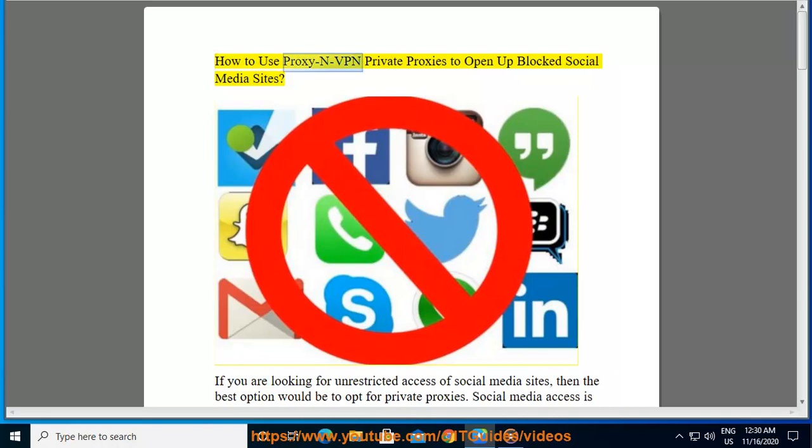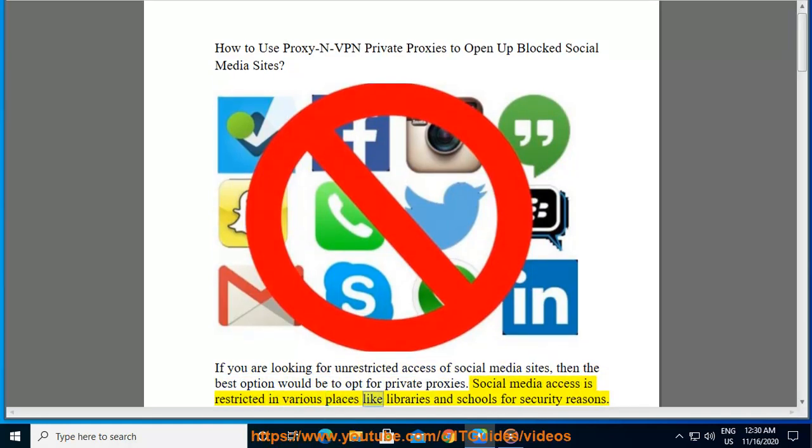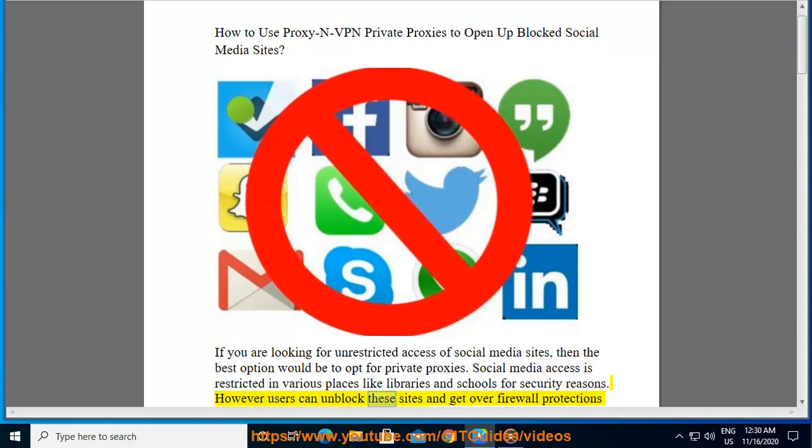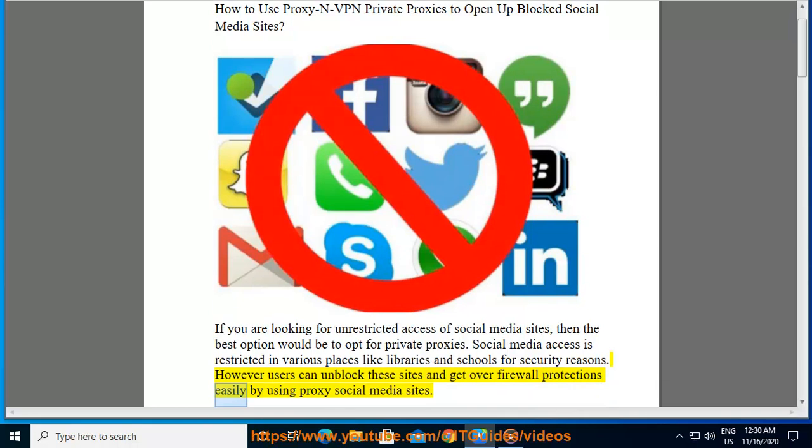How to use Proxy-N-VPN private proxies to open up blocked social media sites. If you are looking for unrestricted access of social media sites, then the best option would be to opt for private proxies. Social media access is restricted in various places like libraries and schools for security reasons. However, users can unblock these sites and get over firewall protections easily by using proxy social media sites.